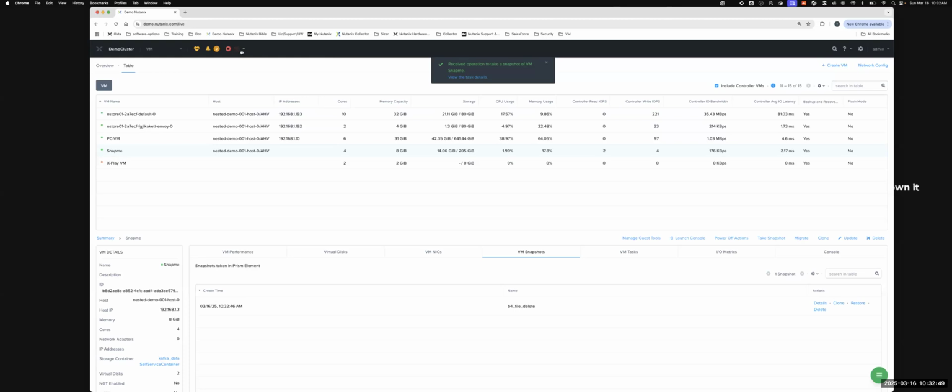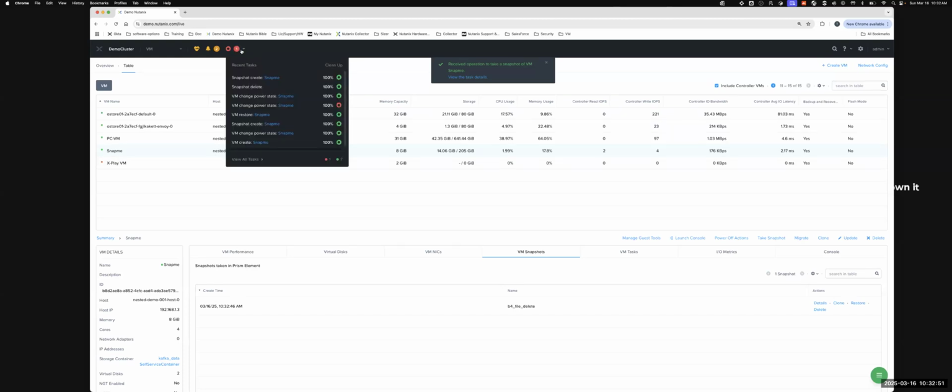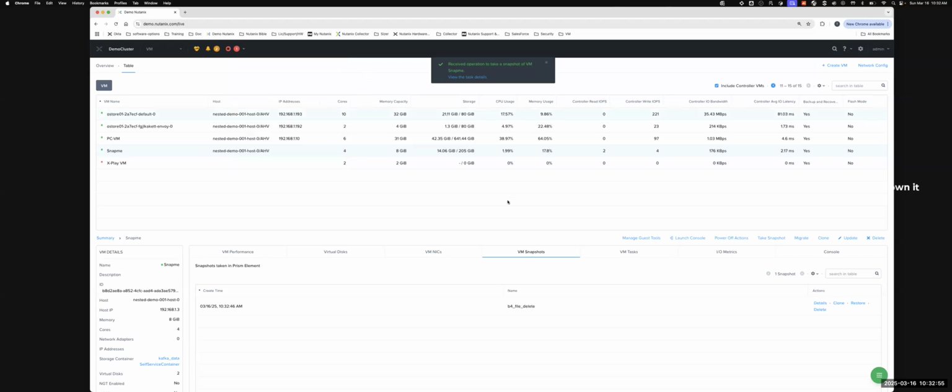Now, if we notice here in the task dropdown, this VM snapshot task is 100% complete. So if we go back to our Prism Element environment and under the VM snapshots tab, we'll see that the before file delete snapshot is indeed created.